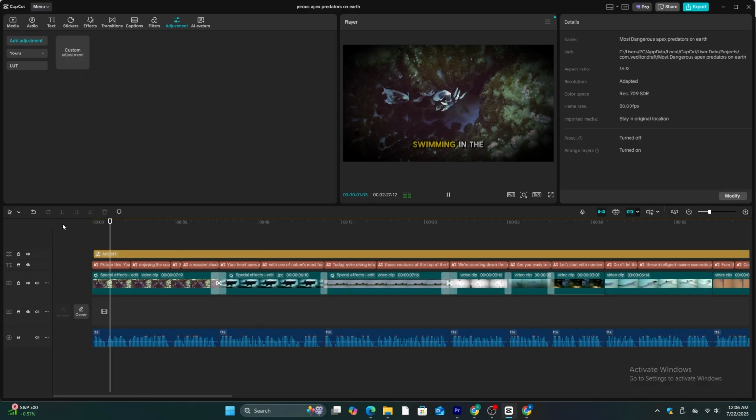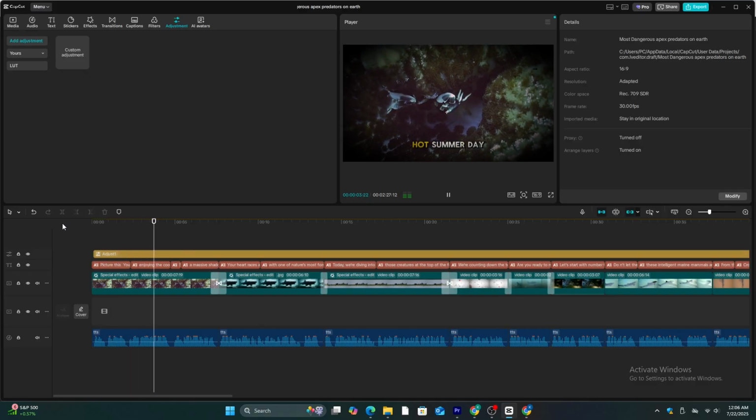So just like this, you can easily create videos with CapCut's new AI and even edit those however you like with their editor.